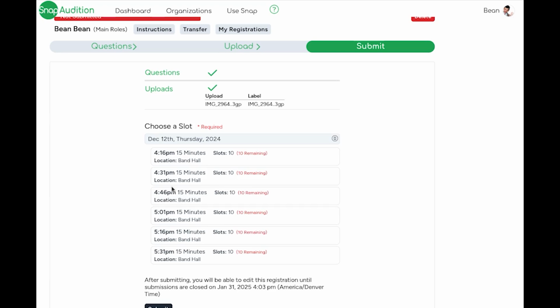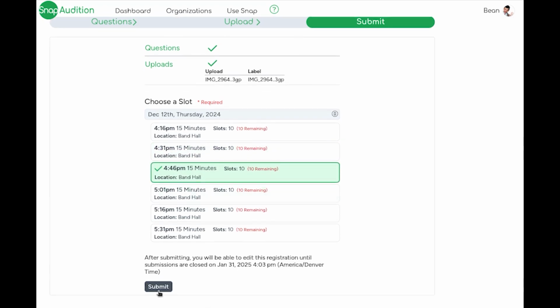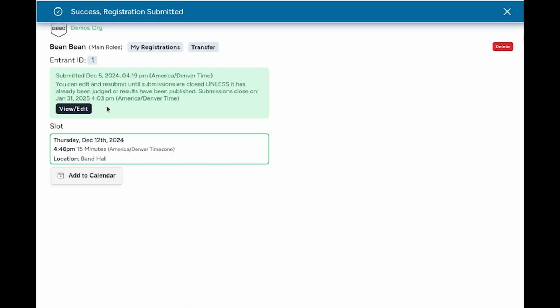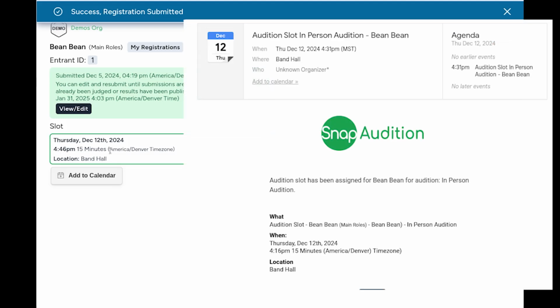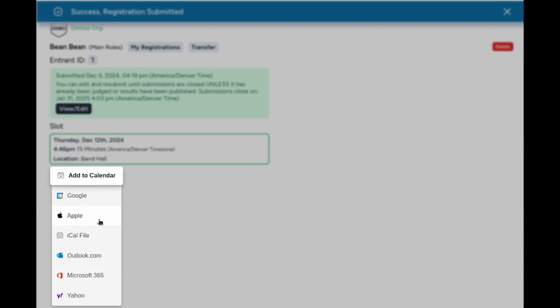So for the main category, the slots available are on December 12th. And it'll tell them how many remaining, how many slots total, and so they can select one that works for them. And once they click submit, it's going to lock in that slot for that entrant. So here, as you can see, it has the details about their slot. They'll also receive an email confirmation, and then they can add that to their Google, Apple, whatever calendar, just to remind them of what's happening.